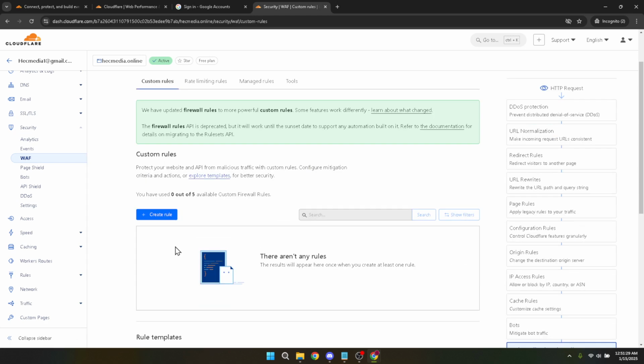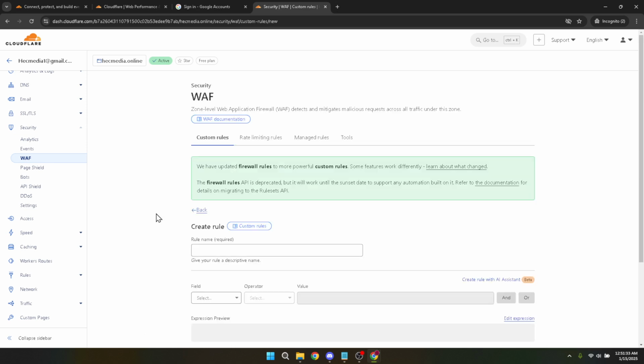Clicking on Custom Rules will bring up a space where you can tailor rules specific to your needs. Here you want to select Create Rule. At this point, you will need to give your rule a distinct name that you can easily identify later. This could be something like Block Country.